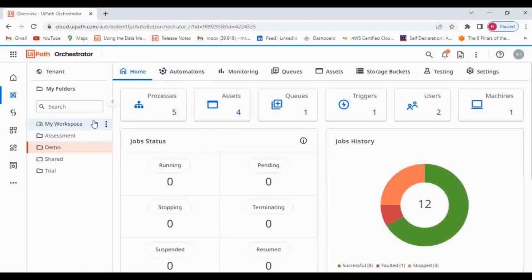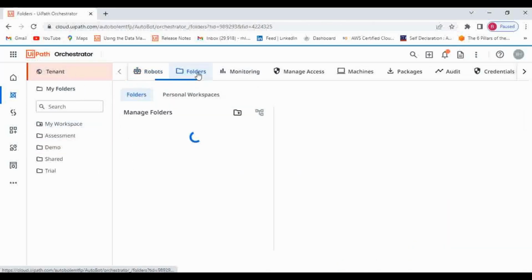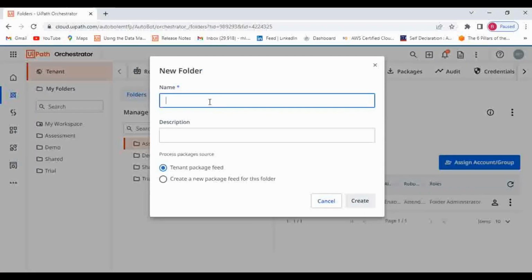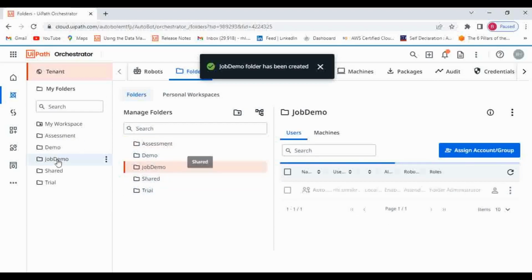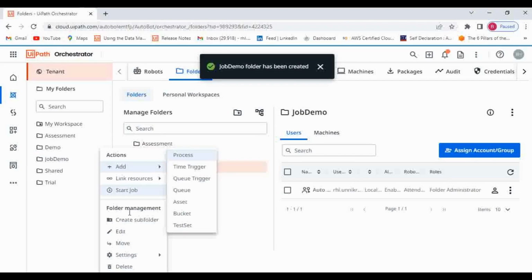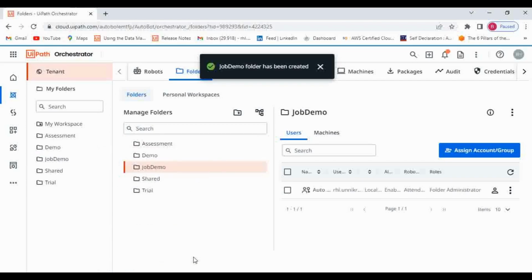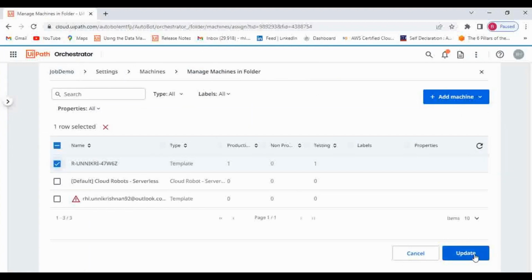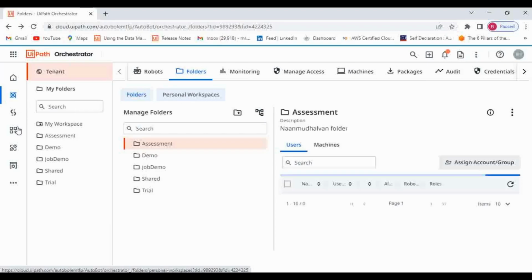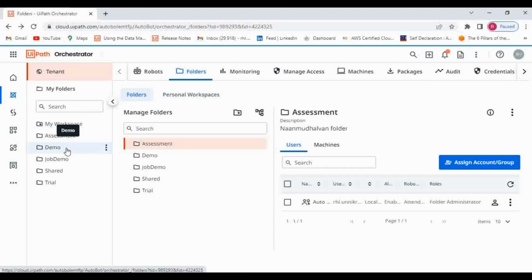Now let me create a new folder. Let me go to tenant, go to folder, click here, create a new folder. Let me name it job demo. Click on create. Now you can see a new folder is created, right? Now let me assign a machine to this. Settings, assign machine. I'm selecting this machine because it is configured with the license. So let me update. So I have created a new folder and assigned a machine as well.